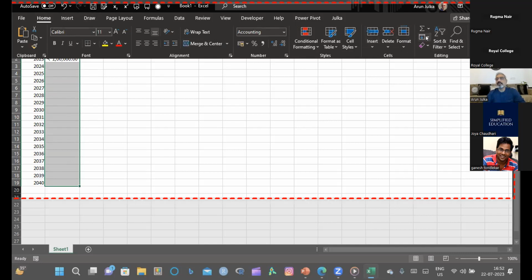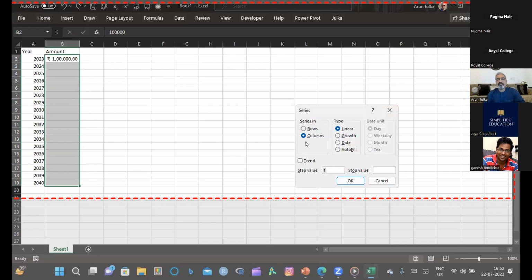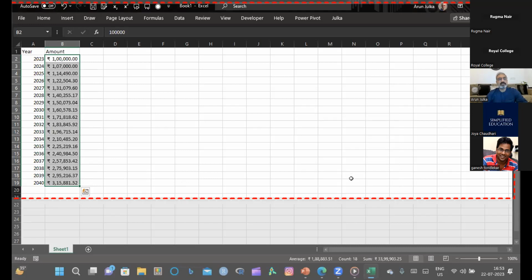I'm going to use the fill option. In fill, I'm going to series. In series, I'm going to fill in columns. In a column, I say step value is 1.07, because you're saying rate of interest 7%, and this is the growth. So when you say okay, it gives you how much amount you get in 2040, 3 lakh 15,000.